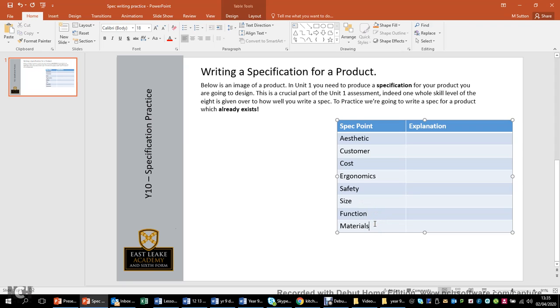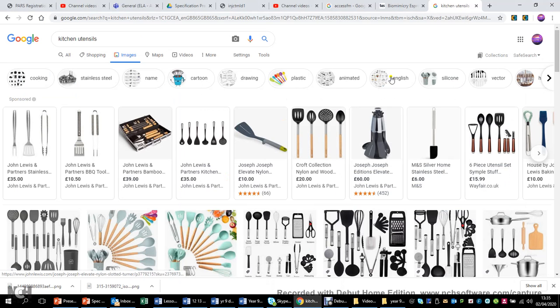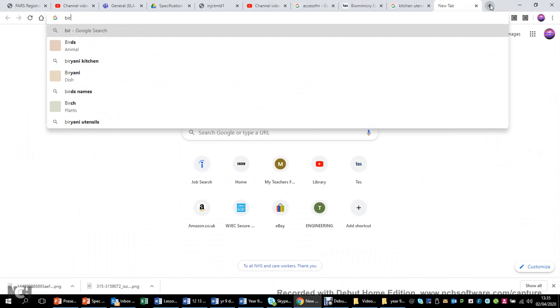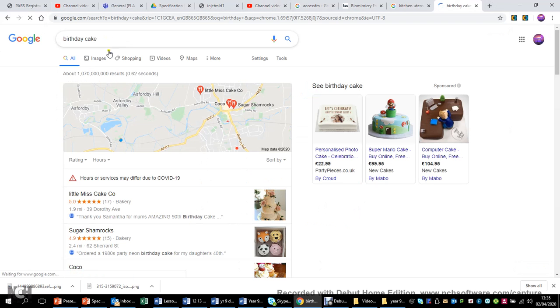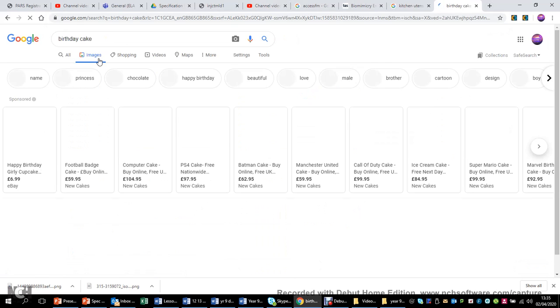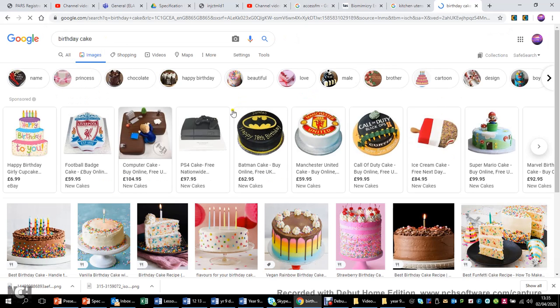Now, before we go any further, I really need you to think about a specification and what a specification actually is. I think the best way is actually if I put the birthday cake into here. This is a perfect example of what I mean. So if I go into images and have a look at, here we go, Manchester United. Now, this is a perfect example of what a specification actually is once it actually loads.